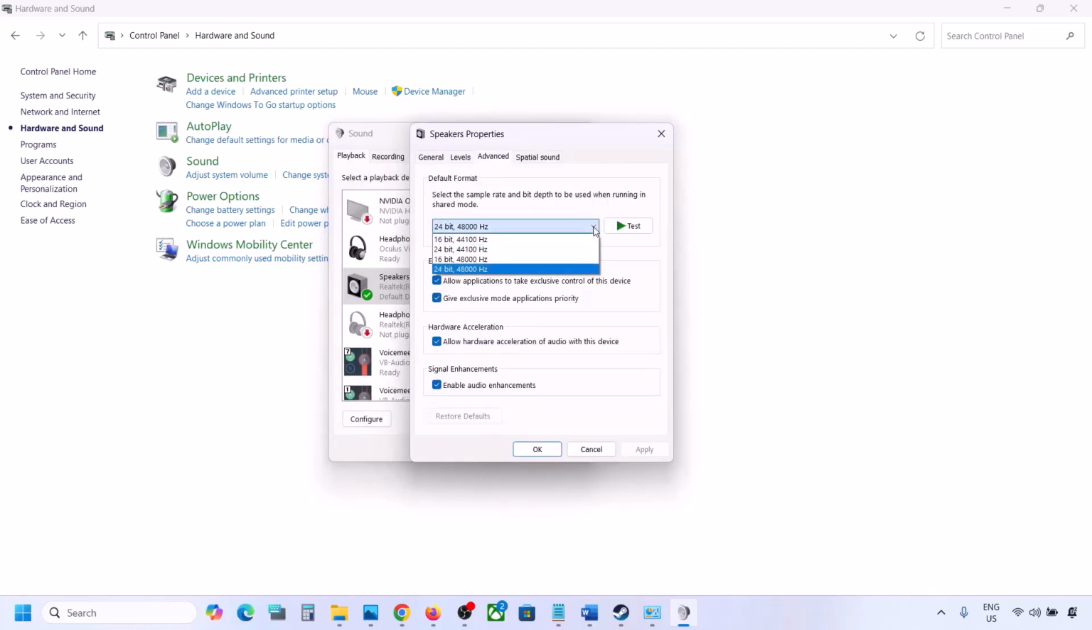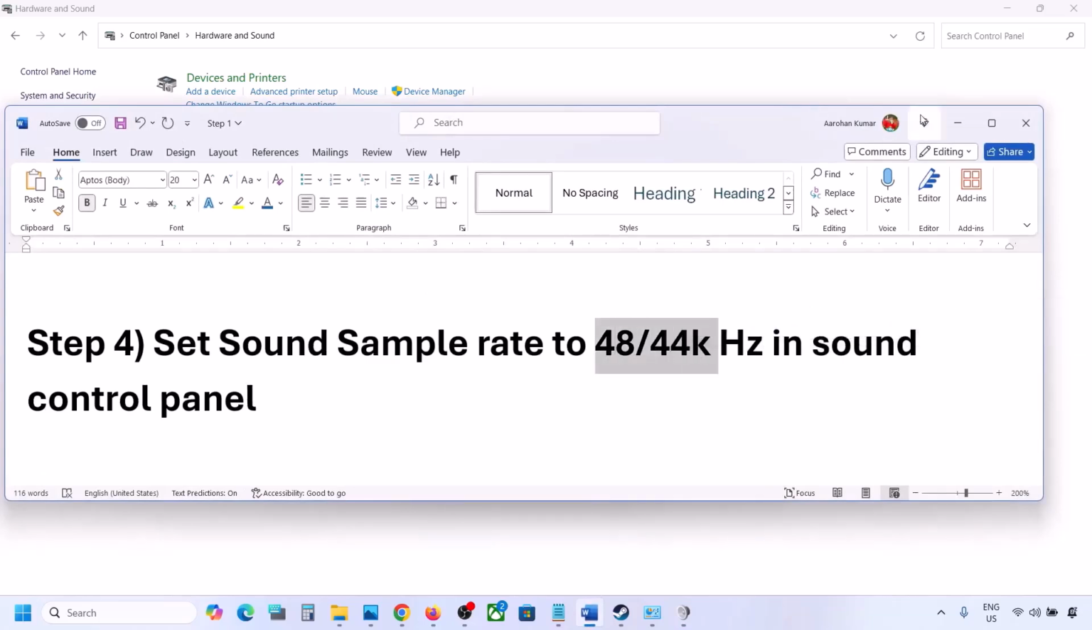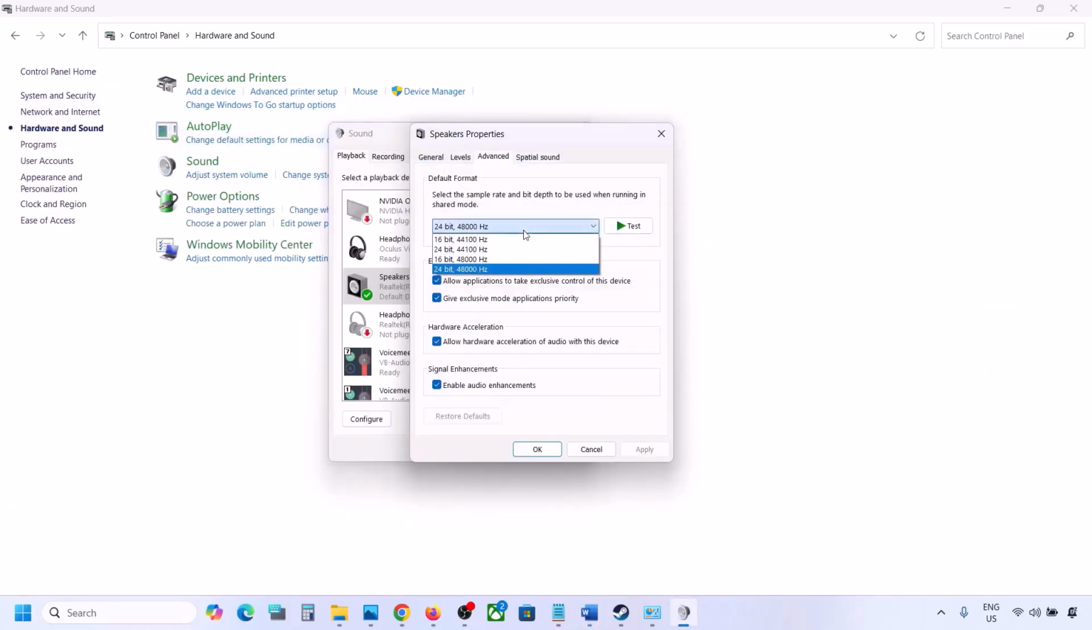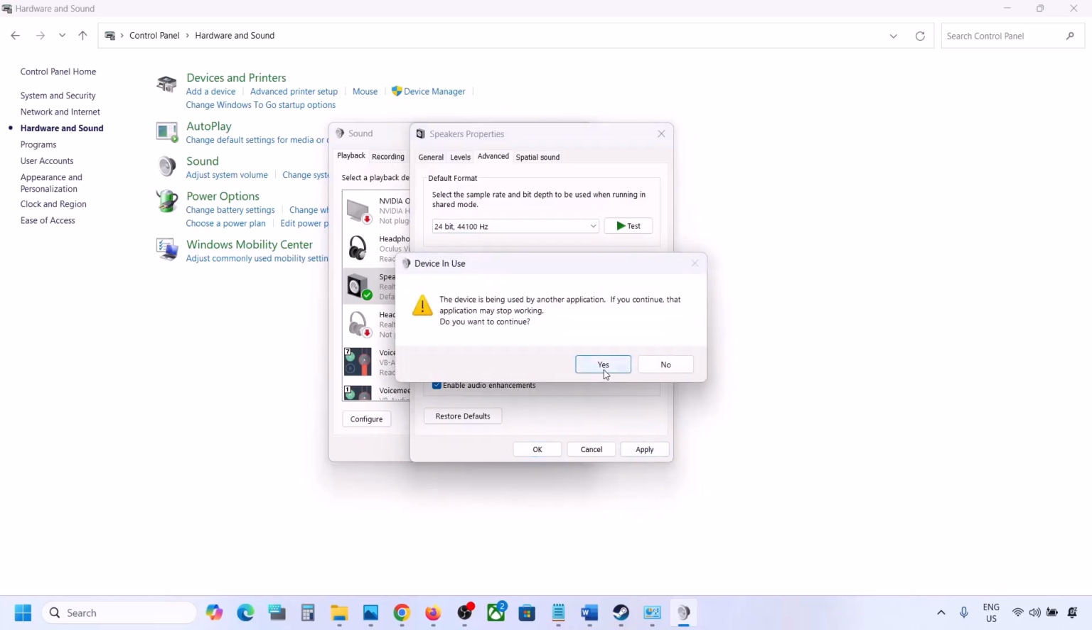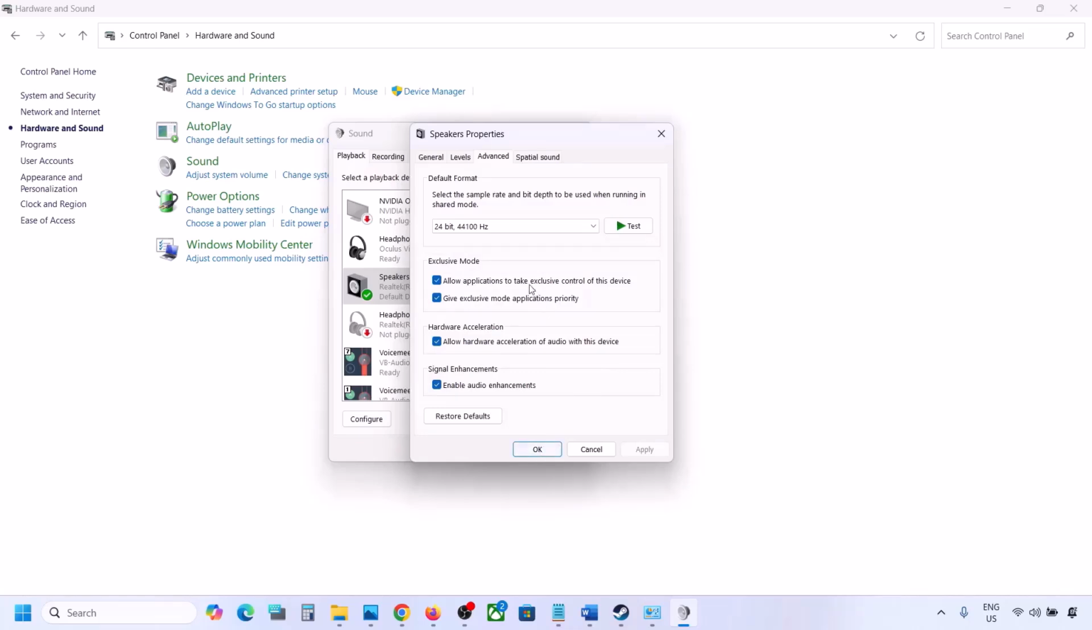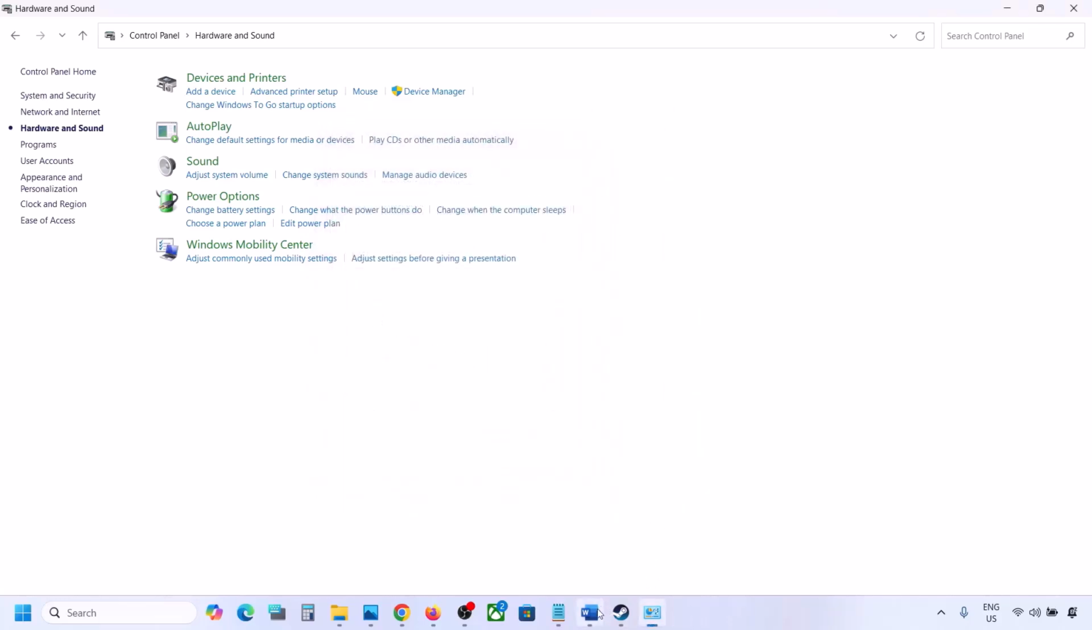Now over here you can try 48 or 44,000. So you can select this. For me you can try this 24-bit 48,000 Hz, and then you hit apply and then click on OK. If that does not work, you can even try 24-bit 44,000 Hz. Hit apply, click on yes, and then you can launch the game and then check. But for me I will just keep it at 48,000 Hz. Hit apply, click on OK, and then you can launch the game and then check.